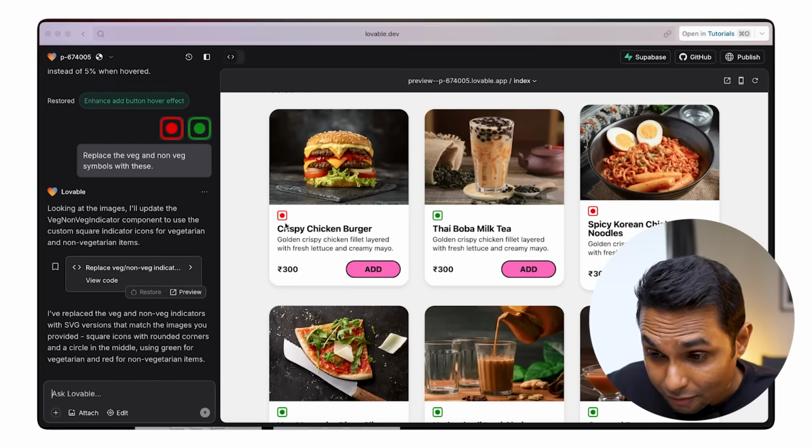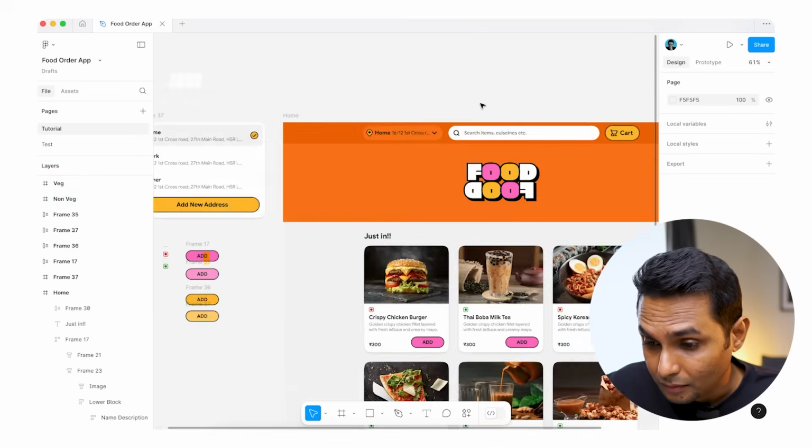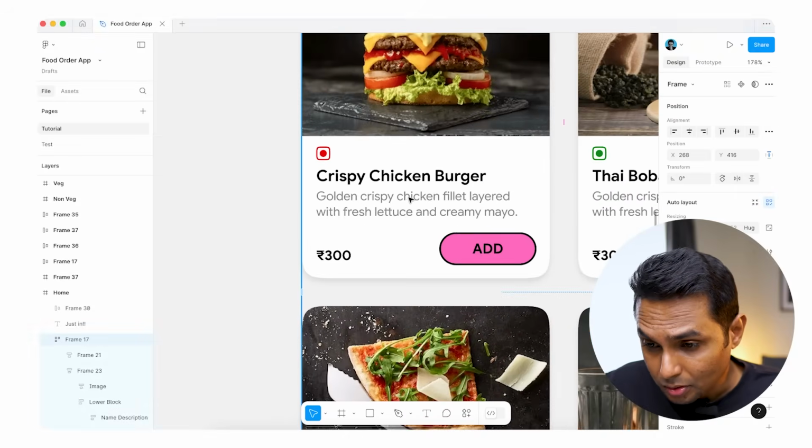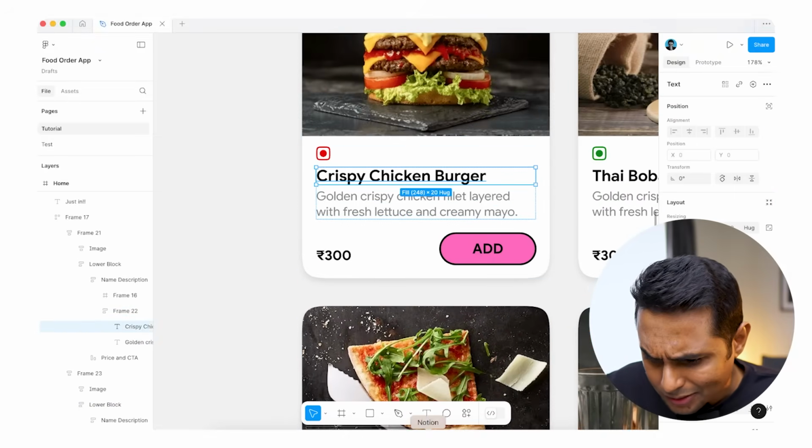There it is. I have the wedge and the non-wedge symbol the way I wanted, the way it is on Figma. Yeah, there it is. And I also have opacity to this. It's gray, this is black, right? Well, let's try to do that as well.